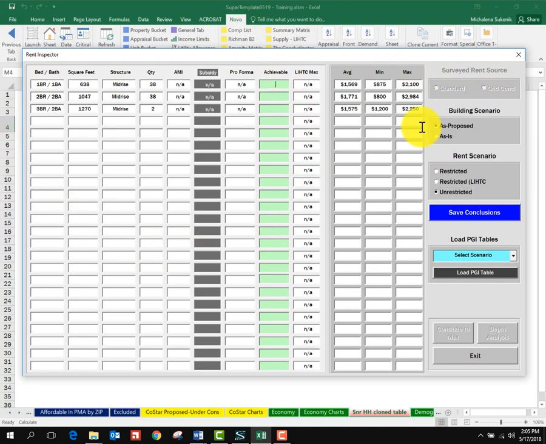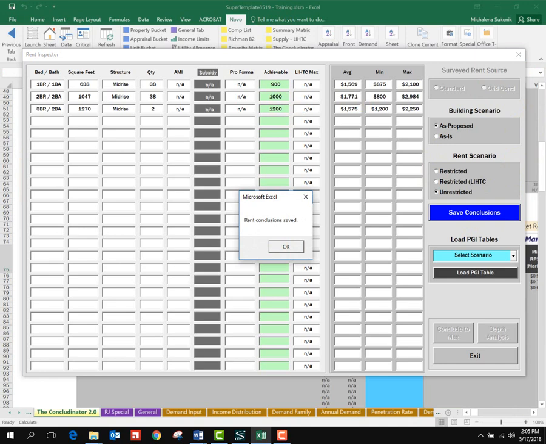I will say you do want to make sure, once you're entering in here, let's just throw in some numbers. We're just going to arbitrarily throw in some numbers here. You do want to make sure you hit save conclusions. So whatever you're adjusting, make sure you do that. You don't want to lose it, and you want to make sure it flows through to all of the other sheets.